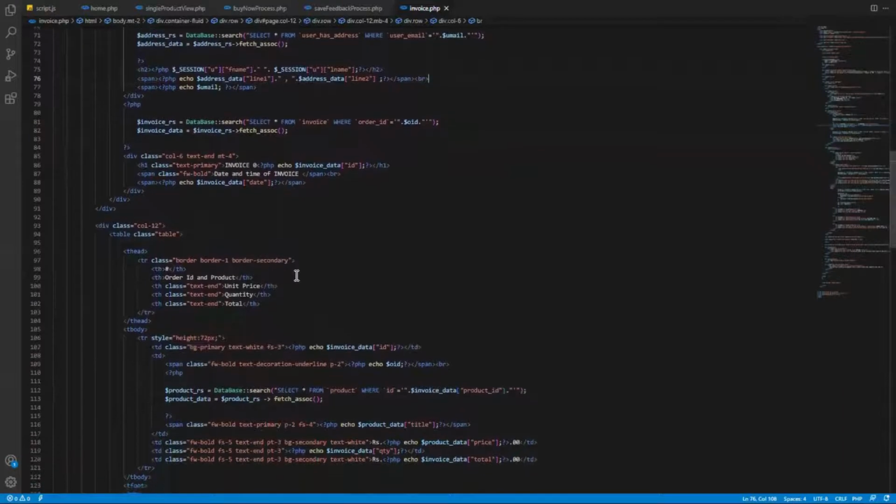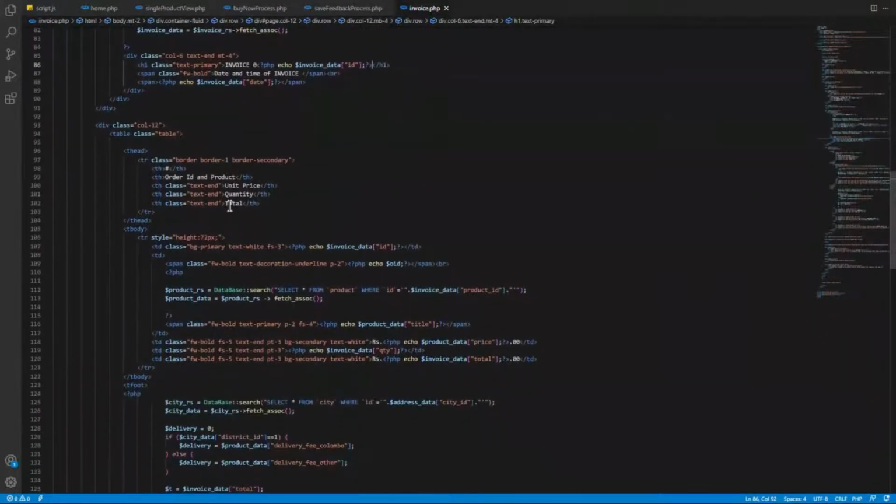And when you go down, y'all can see the invoice number and the invoice date time. So for that, first I have given a H1 tag, and I have given a class as a text primary and the invoice number. Now after that, I have given a span again, and for my span I have given a class as FW bold and the date time of the invoice. Then I have given the invoice date time.